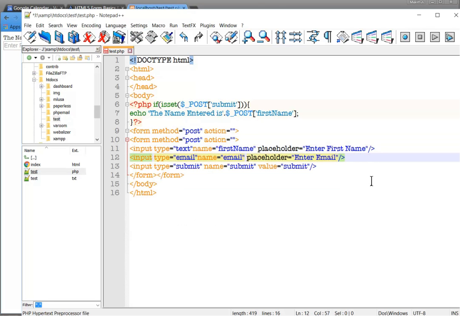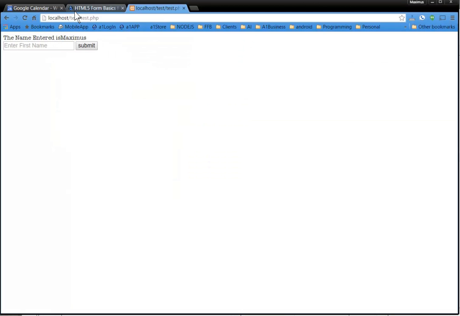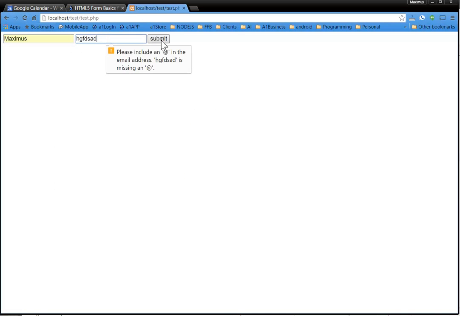And the good thing with HTML5 is that whenever you use elements like the input type email, and I don't put an actual email address, let me show you what happens. I'll refresh this page, I'll put Maximus, and I'll just put a bunch of characters. Now you'll notice it says here, please include an @ in the email address. See, so it detects if there is an email added.